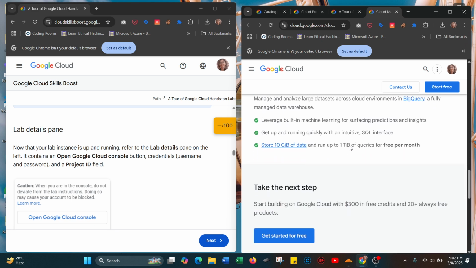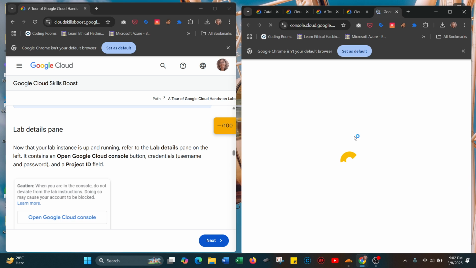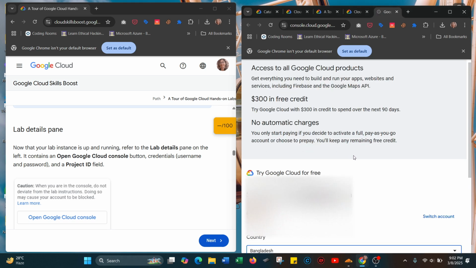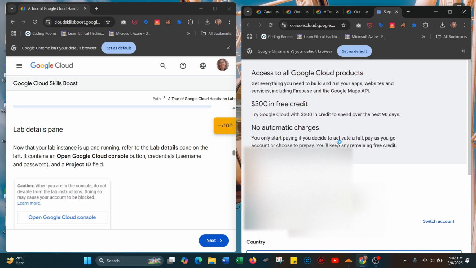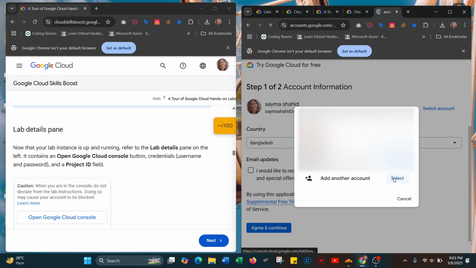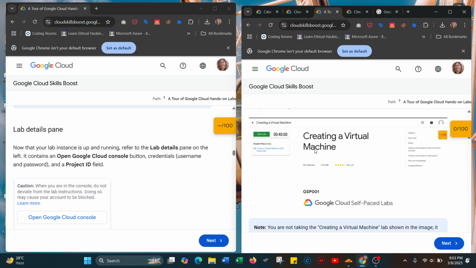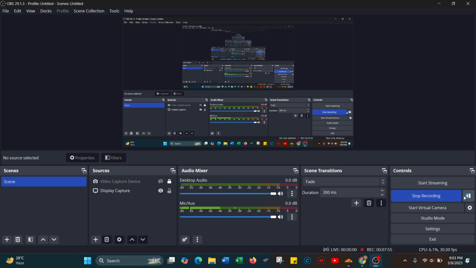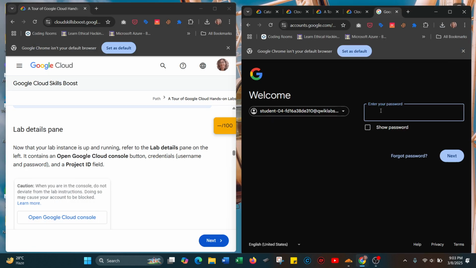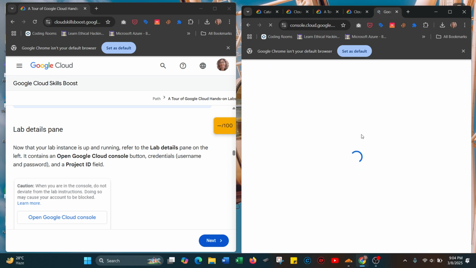I'm really confused. What would I have to do actually? Probably get started for free. I'm going to switch account. I have to add another account, I guess I got that here. Let me just see. Basically that student ID and password that they had given us, we just have to log in with that. Now I'm pressing next. Hopefully. Okay, now I understand.